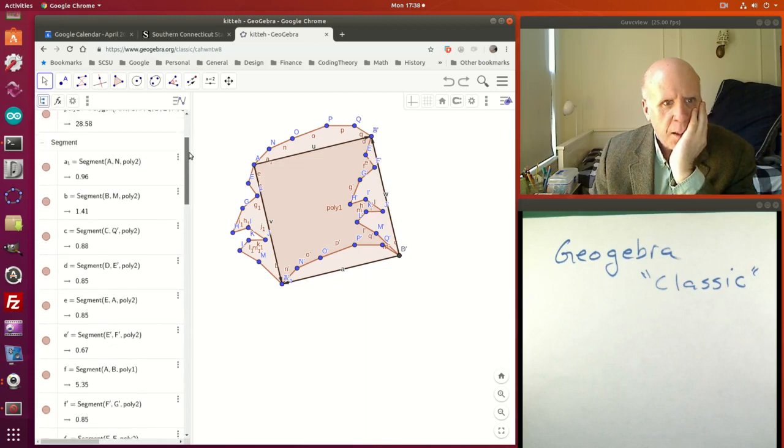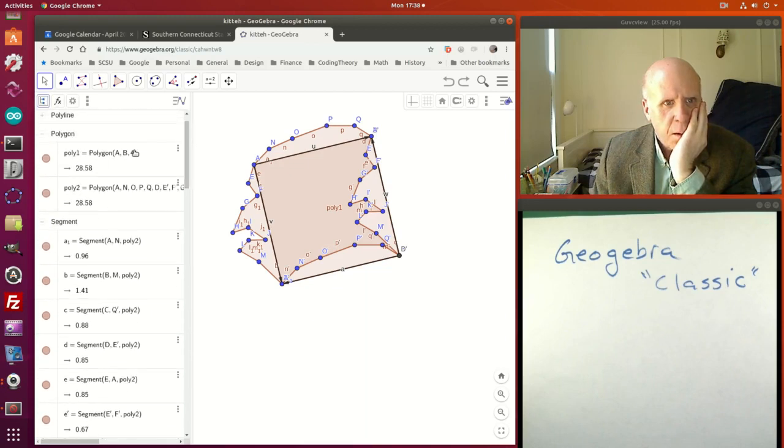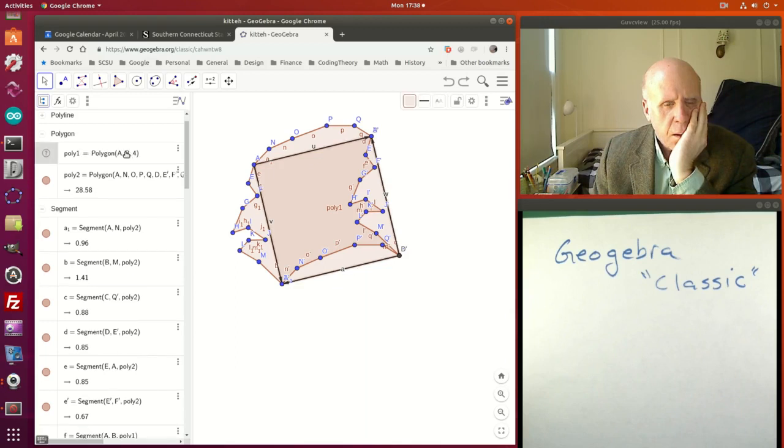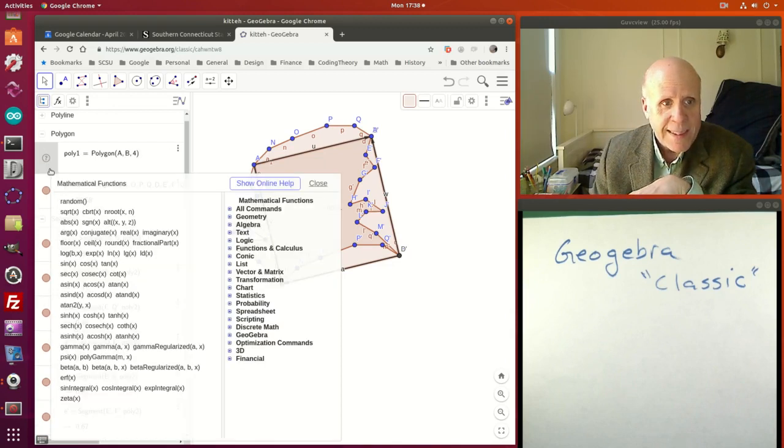How did that happen that I deleted? Oh, I see what this is. This is the square we started with. If I delete the square, then anything that was built off of the square will get killed too. So we don't want to delete that, but we do want to not see it anymore.